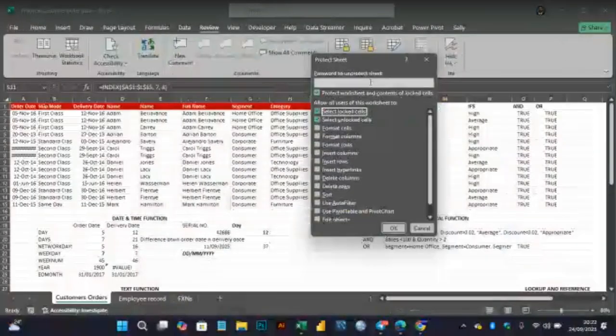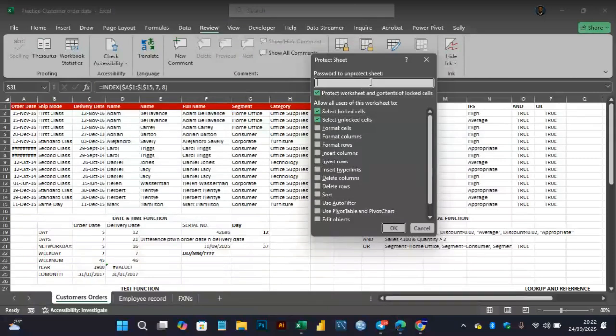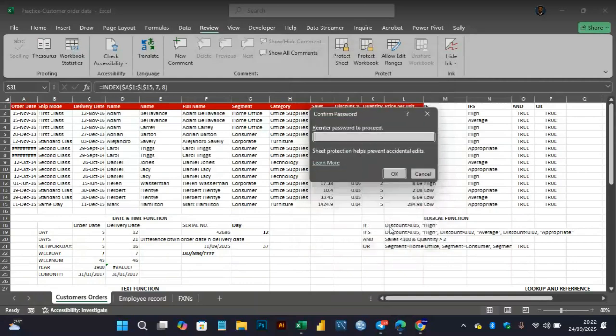And then we put a password that we can remember. So we say the password must be digits. You must remember it. So how do you do that? I can put 1, 2, 3, 4, 5, 6. Okay, let me go there again. 1, 2, 3, 4, 5, 6. And then I'll click OK.